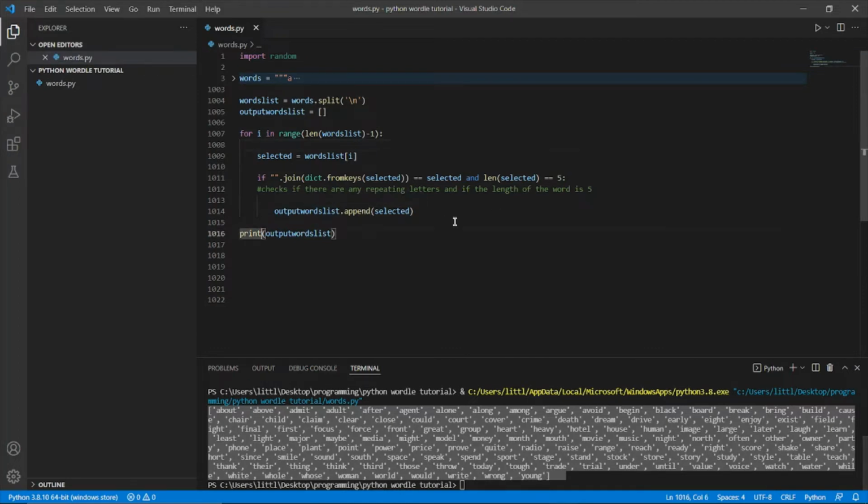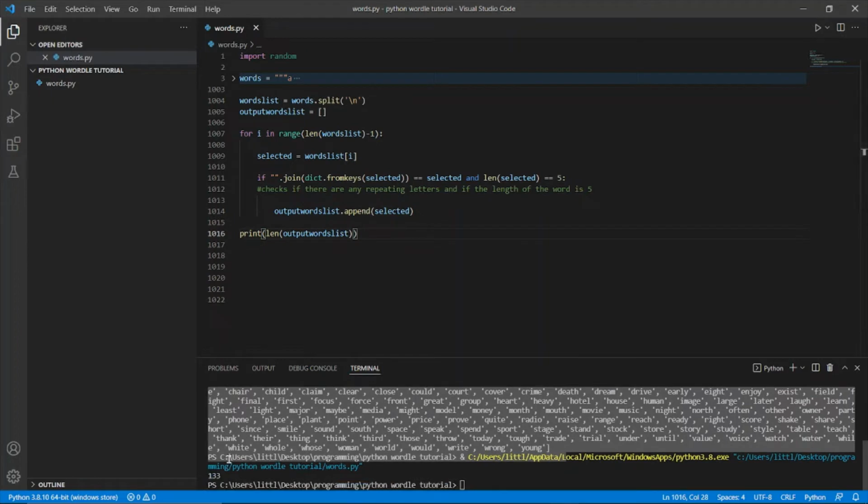So if we print out the length of this, we get 133, which is quite a few considering that there's only 1,000 words that are available.